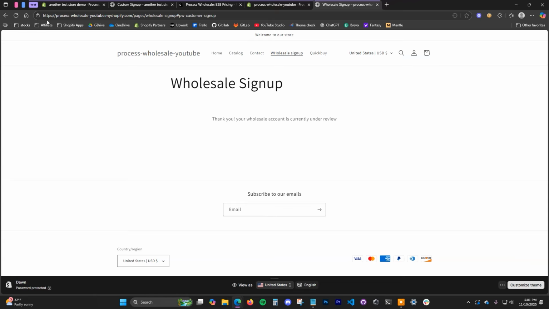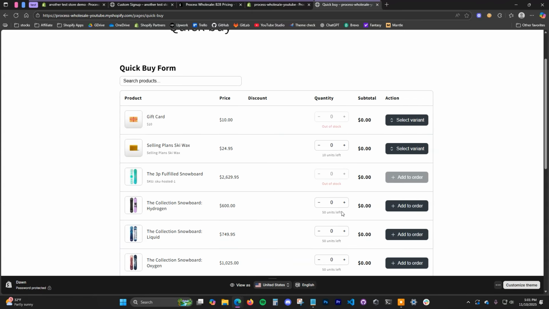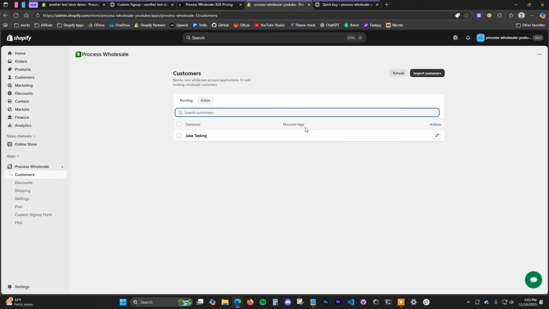So if I were to come over to the store and click on quick buy, we can now see I have access to the wholesale elements. But you'll notice that there's no discount present. And that's because you have to actually assign a discount now to the customer.